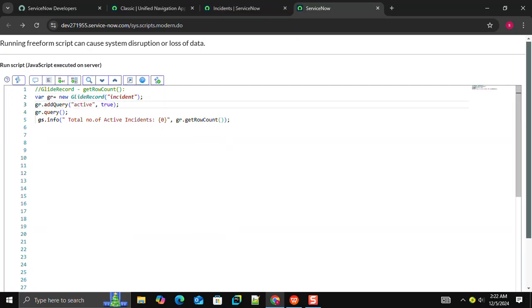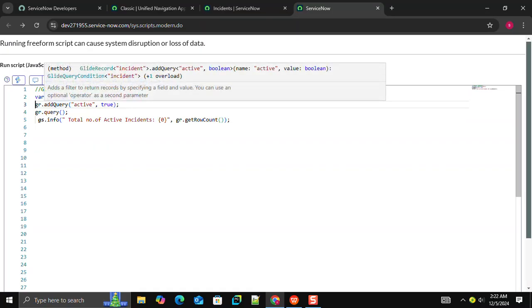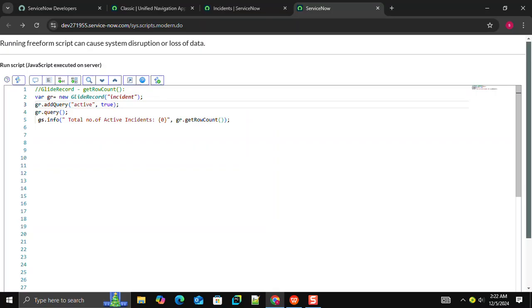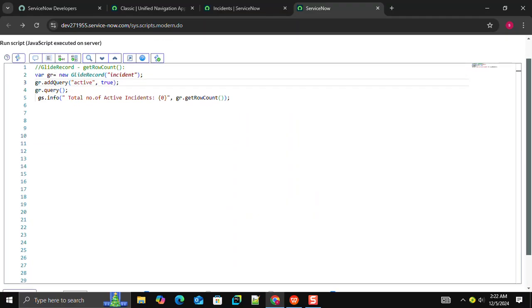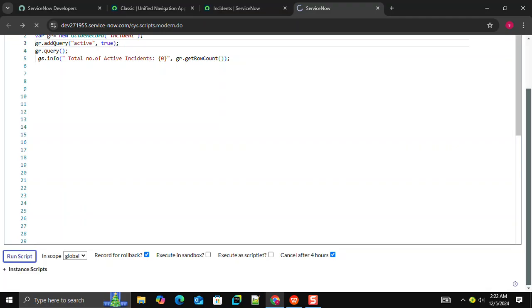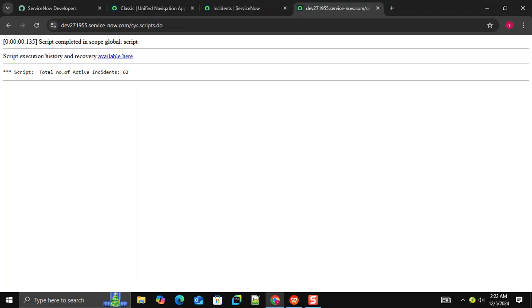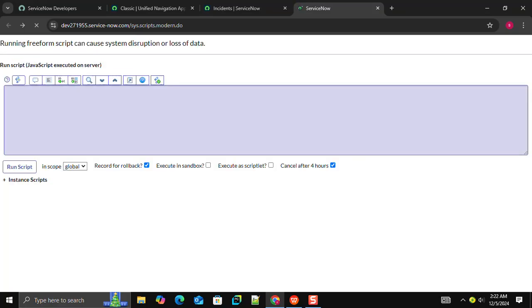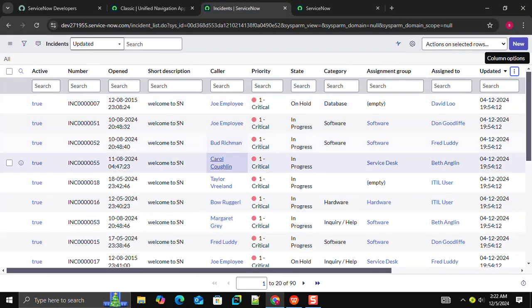The only thing is whatever the active query equal to false, right? Whatever the records which are active equal to false, I am querying. I am giving the row count of the numbers, whatever the row counts are there, like information I am picking gr.getRowCount. Let me run this. See, total number of active incidents are 62. 62 are there. Let me check with incident number active equal to.